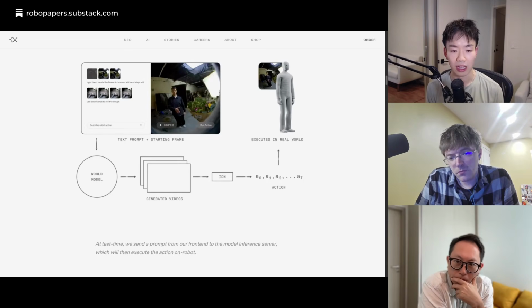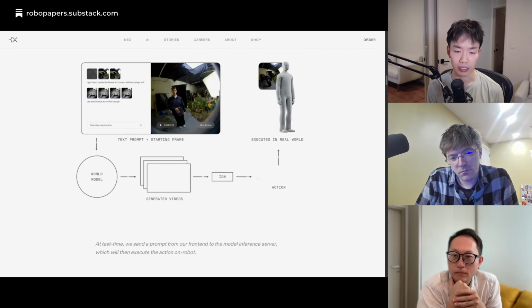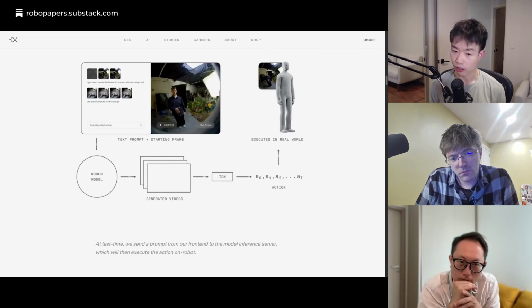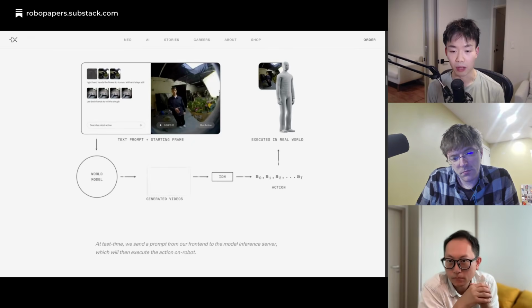The IDM is more like we can trust the IDM. It's really about just generating the video. That's kind of what we found. In the future, we could also merge the two. In a machine learning sense, it seems very plausible.